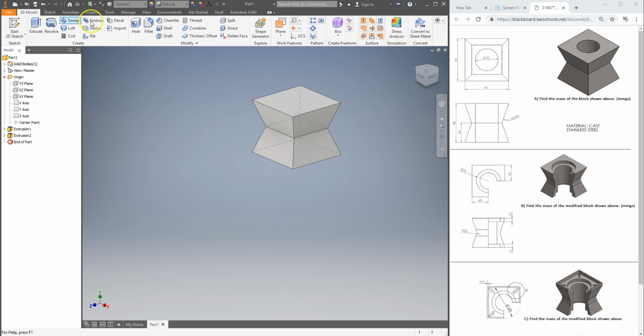Everybody knows how to do that, right? Select the face you'd like to sketch on. Here are your shortcuts right here: Edit, Edit Sketch, Share Sketch, Create New Sketch. That's the button you're looking for right there. Get used to using these shortcuts. It just takes too long coming all the way over here.